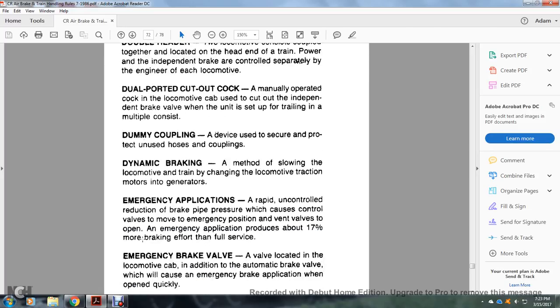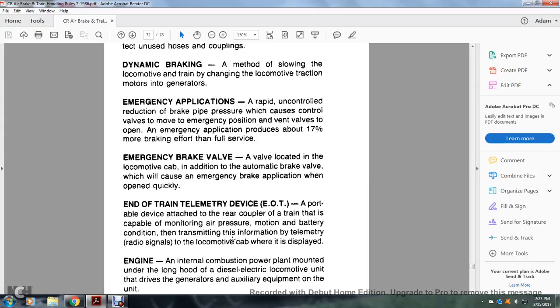Emergency application: a rapid, uncontrolled reduction of brake pipe pressure which causes the control valve to move to emergency position and the vent valve to open. The emergency application produces about 17% more brake effort than full service. Emergency brake valve: the valve located in the locomotive cab, in addition to the automatic brake valve, which causes the emergency brake application and will open quickly. End of train telemetry device, or EOT: a portable device attached to the rear coupler of the train that is capable of monitoring the air pressure, the motion, and the battery condition, and transmitting this information by telemetry radio signals to the locomotive cab where it is displayed.